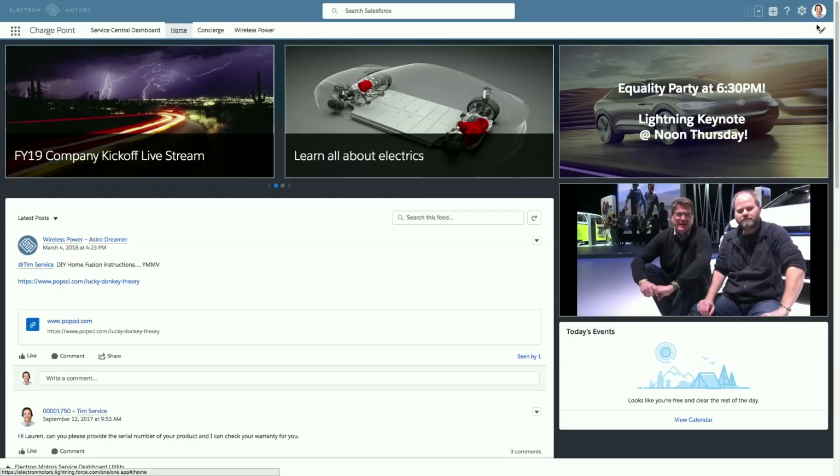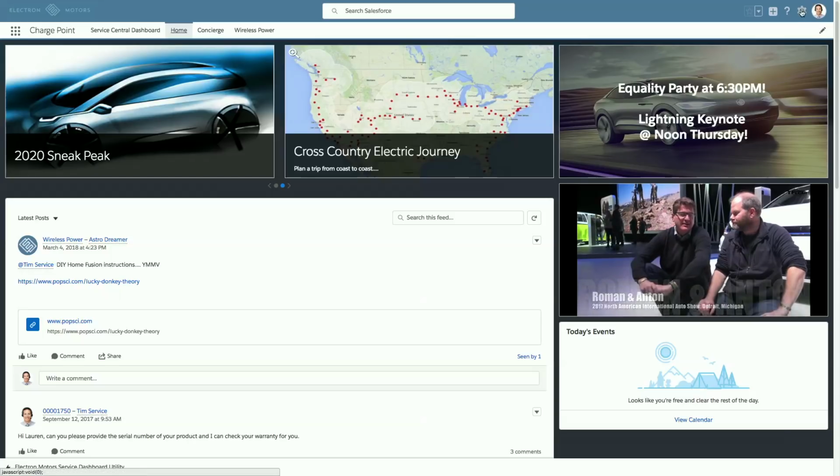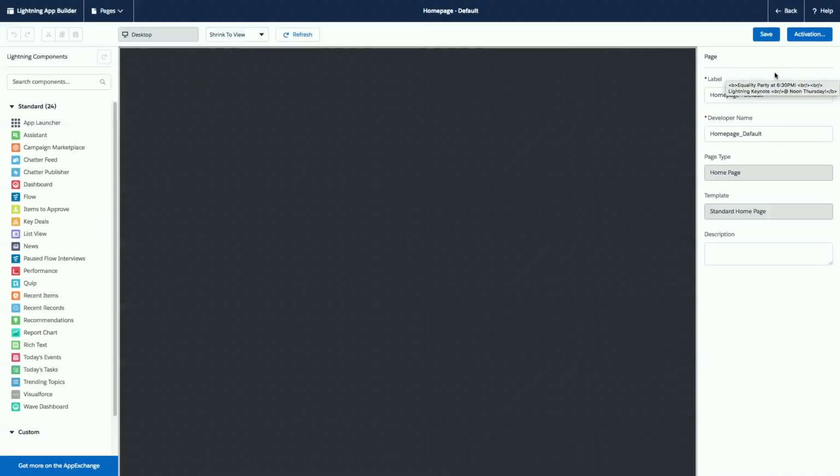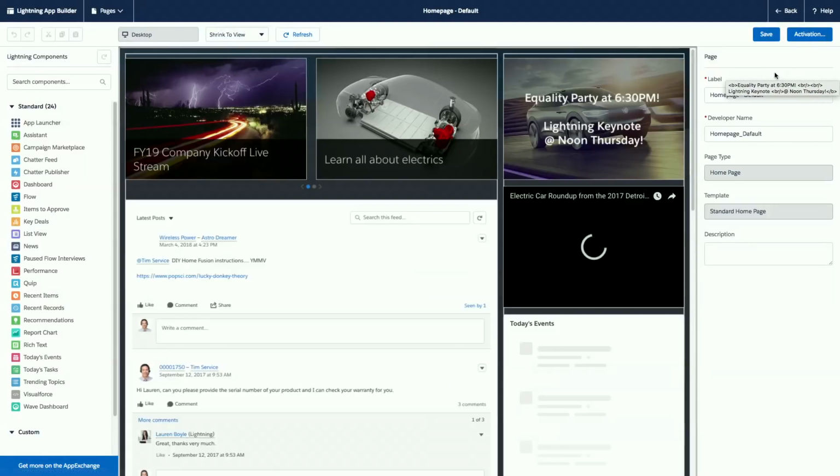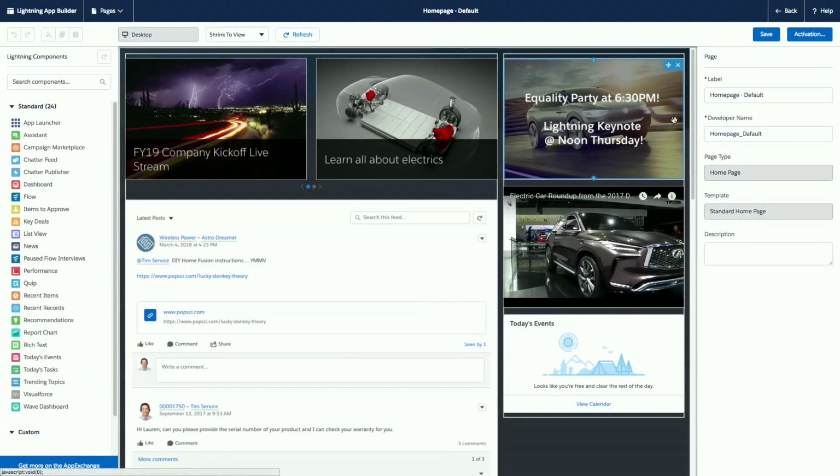But if perhaps we were a remote employee, this wouldn't be an appropriate component to be showing to us at that time. So with the power of the Lightning App Builder and the dynamic Lightning Pages capability, I can make that disappear and only show it if it is appropriate.